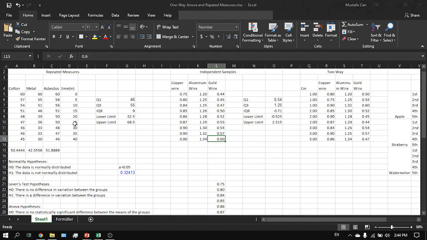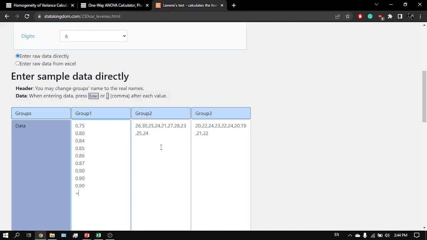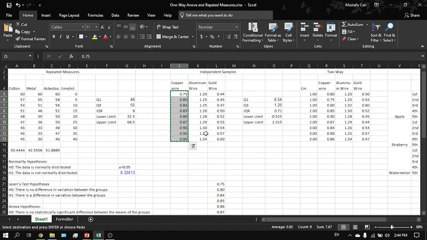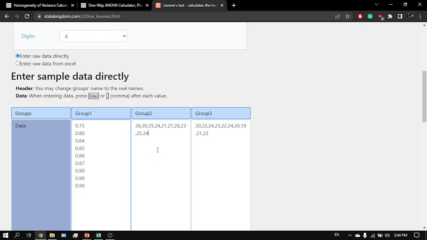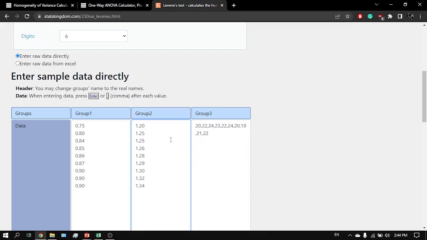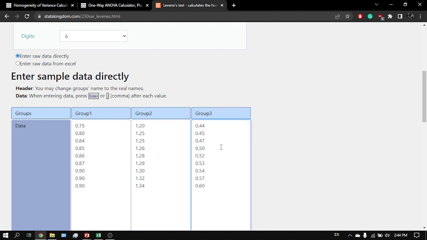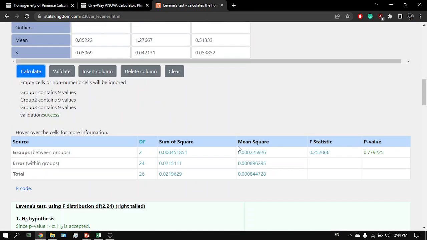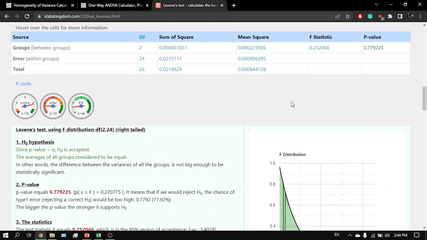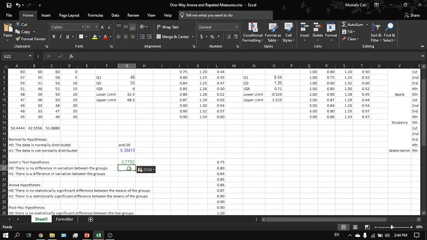Group 1. We have as our group 1 the copper wire. Let's place it here. Let's remove the spaces and this one as well. And I place it here by this. Let's see if we have equal variances. Calculate, and the p-value is 0.779. Let's see. I have it here.